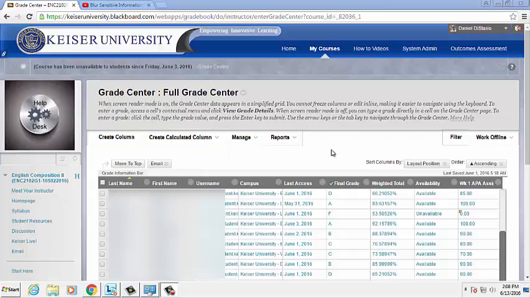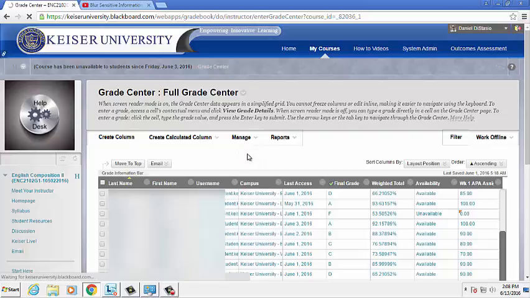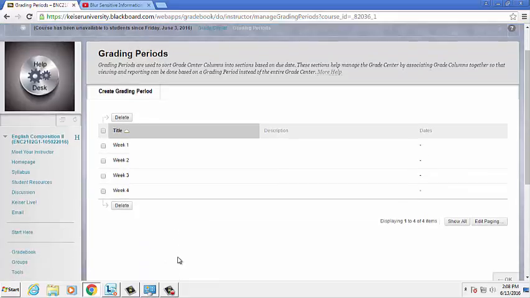Once you have your grade columns set up, you're ready to manage them. And there's a number of options that you have for managing grade columns. The first is grade periods. You may want to set up your grade periods by the number of weeks that you have in the class. And this is where you would do it. You can simply create, and this one is already set up, but you'll create the periods and save them. And then that will show up when you get to the grade column organization.